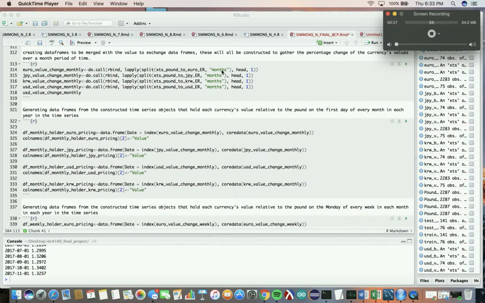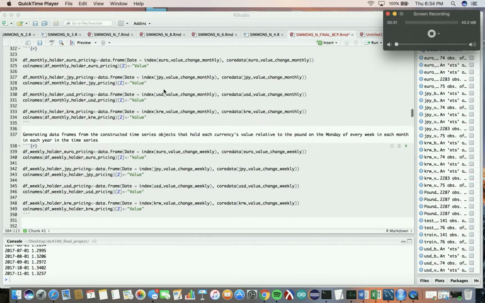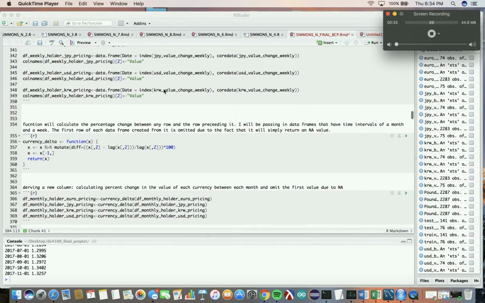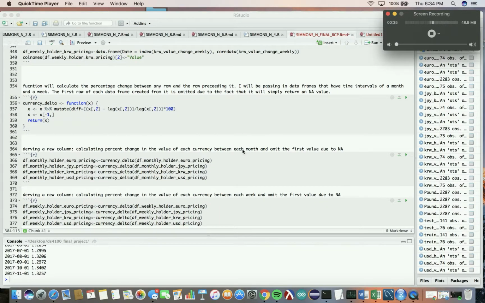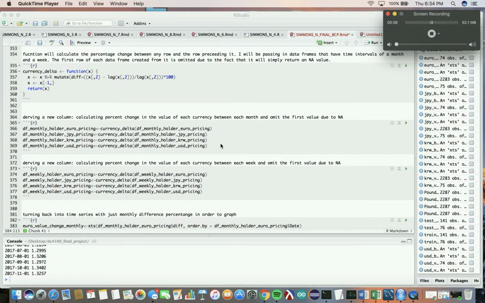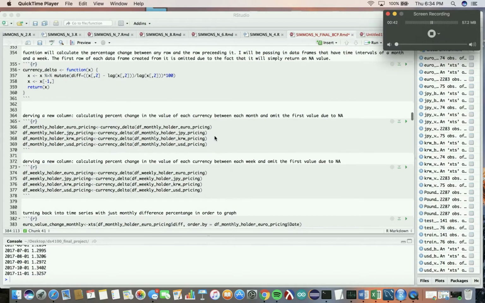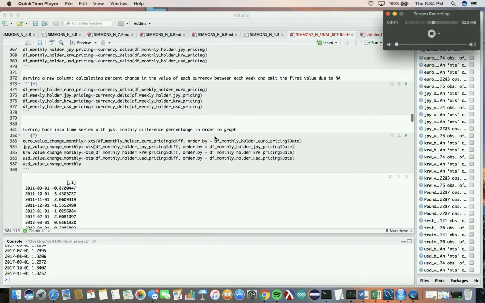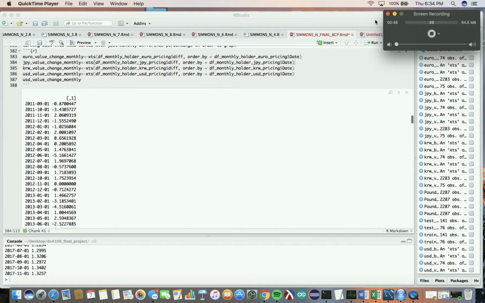So all that this is going to hold is the first of each month for each currency's value. I turn them back into data frames so that I can compute a new column. This new column is going to hold the percent change in the value of each currency over a monthly time period. Now I did this for weeks also, but I don't have time to take you through it.